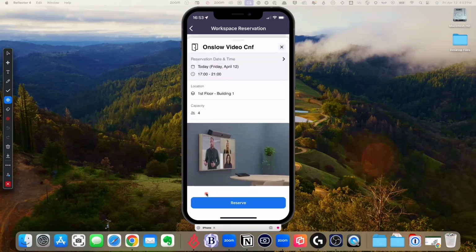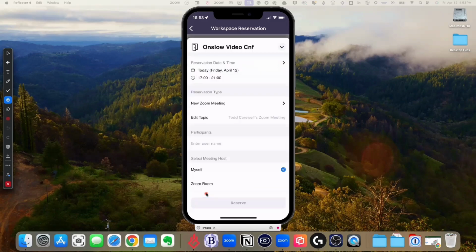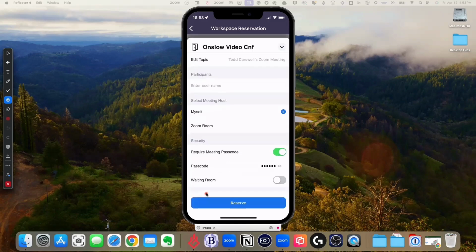Then I click Reserve. I set up my meeting, invite participants, set my meeting options, and once I'm happy with the selections, I click Reserve again, and the space is booked.